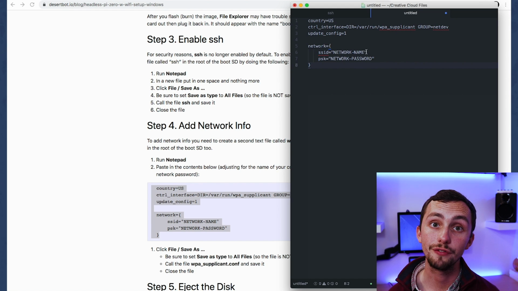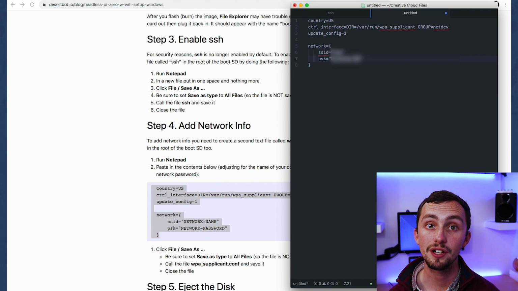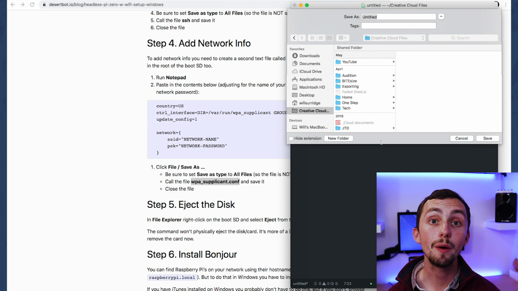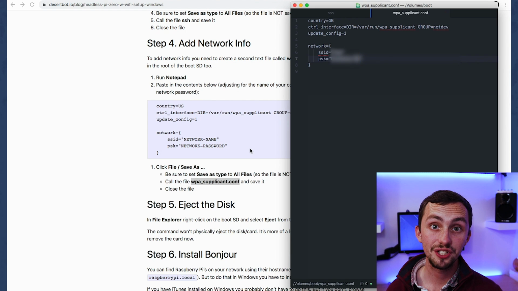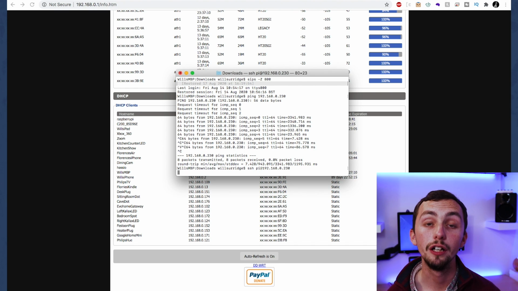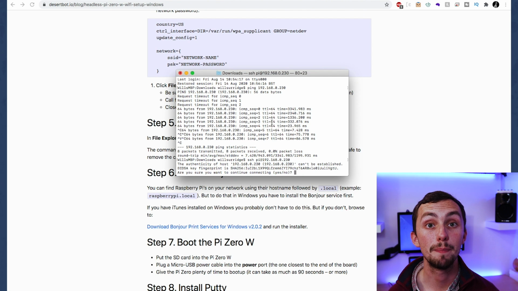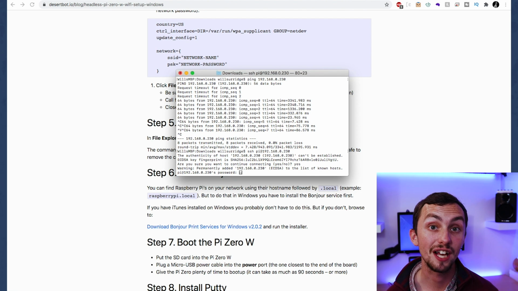Next, we need to set up the Wi-Fi. So we're going to copy this little bit of text over to a new file. We're going to make sure our country code is correct, so I'm changing mine to GB, and we enter our SSID and password. And then we save it as wpa_supplicant.conf. We can eject the card, put it into our Pi, and power it up. I'm now going to head over to my router to find out what IP address my Pi now has. This would be a good time to set a static IP address if that's something you want to do.